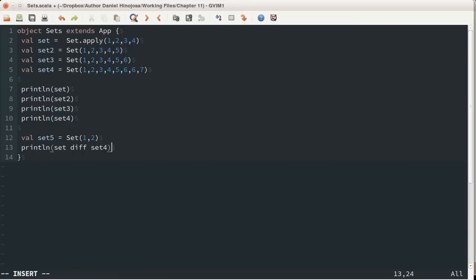Now, this shows the difference between two sets, but it's based on the left-hand side. So the set on the left has 1, 2, 3, 4. Set 4 has 1, 2, 3, 4, 5, 6, 7, etc. Is there anything different in set 4 that we don't have in set? The answer is going to be no. So this is going to be an empty set.